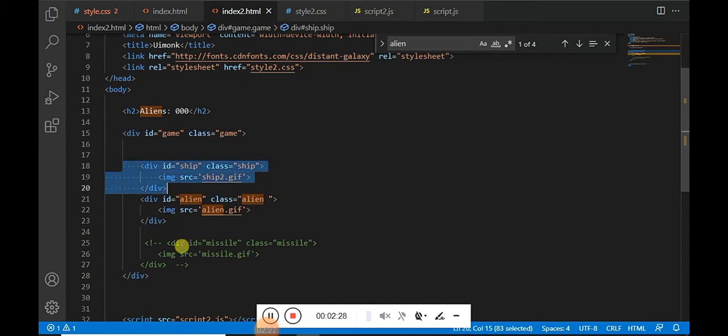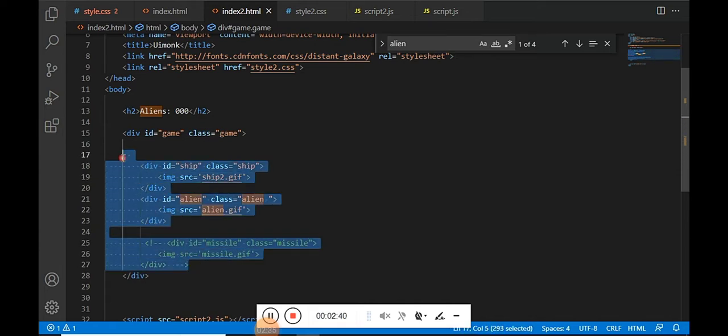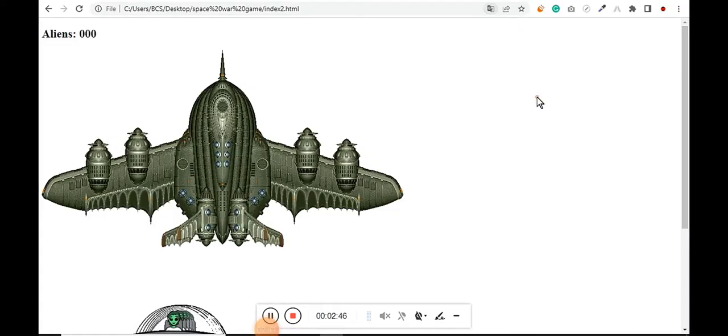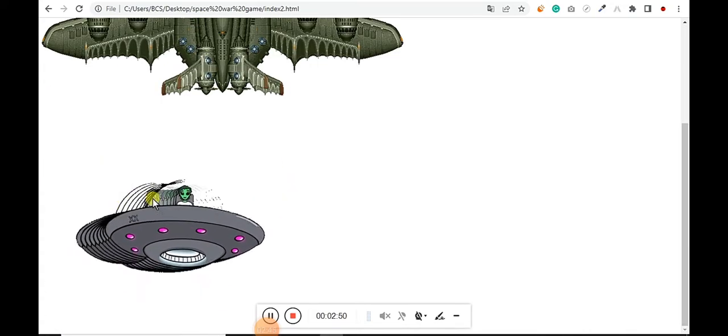The game container has three children, each of them are the same. If you see, we have just changed the ID and the image name. That's what I'm showing now. For now I'm just commenting the missile. So this is how it looks without the CSS, the static HTML.